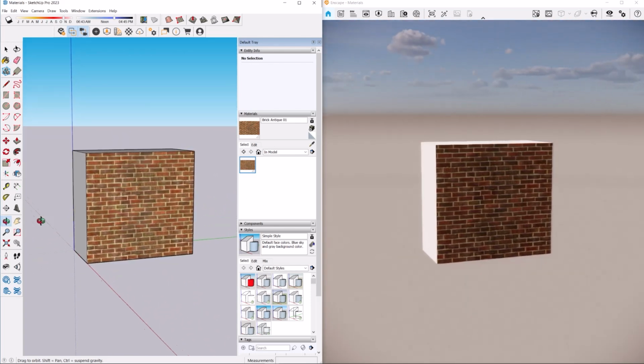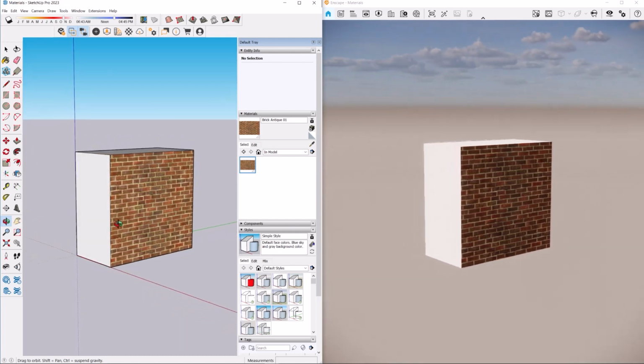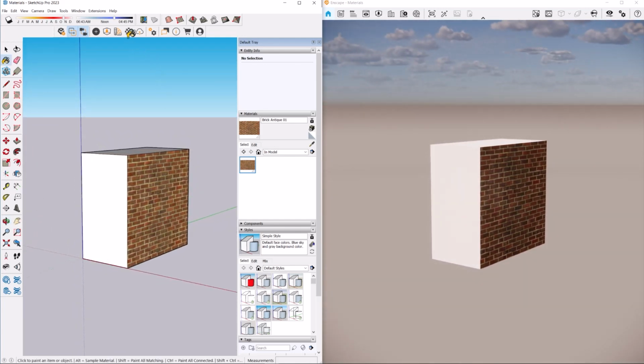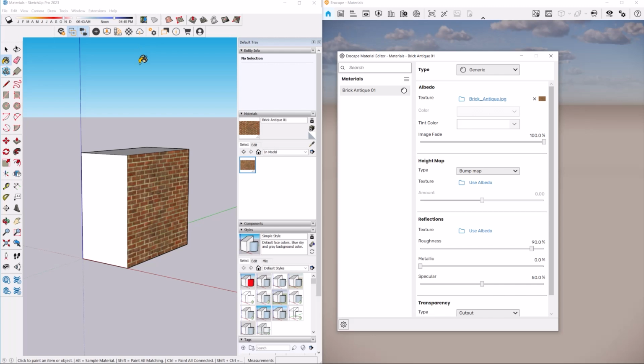Let me give you an example. So I created a new material in my CAD and applied it to my 3D model, or I applied an existing material to a surface in my 3D model. Now when I open the Enscape Material Editor, I can see that material in the list of materials. I can now click on it and see all the settings available for me to work further on that material.